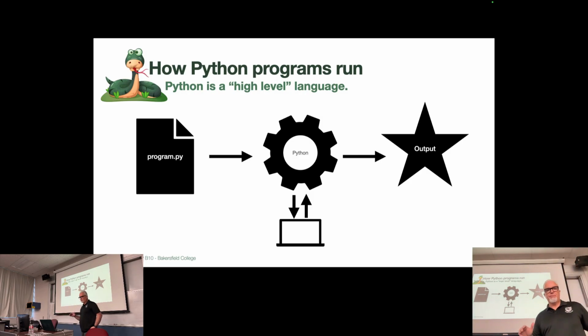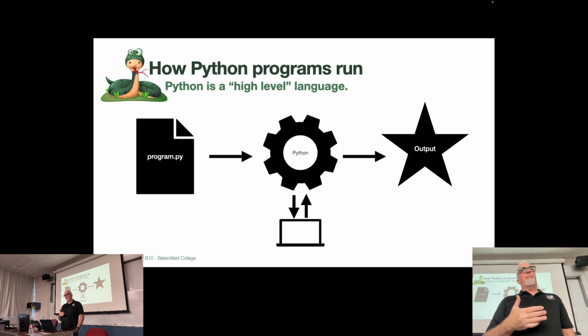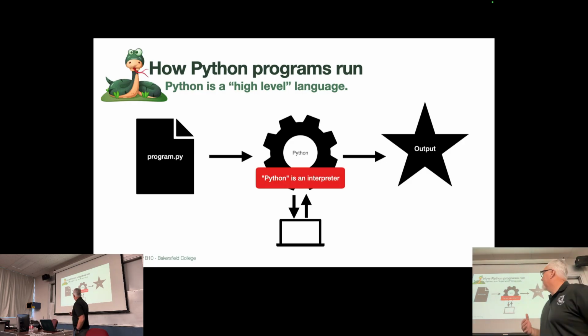In order to get your program, your Python program, to the processor, it has to go through what's called an interpreter. And that interpreter is what we call Python itself.